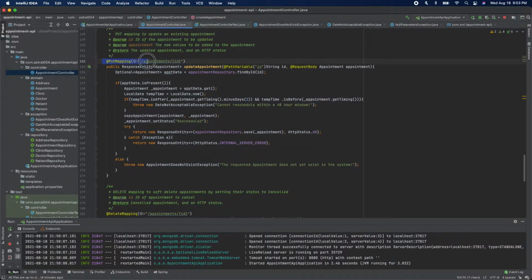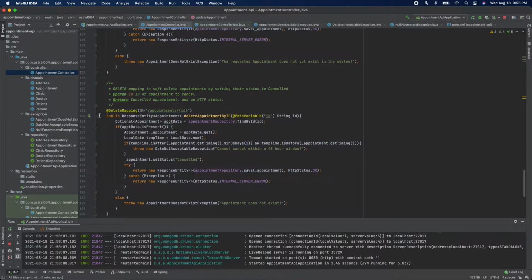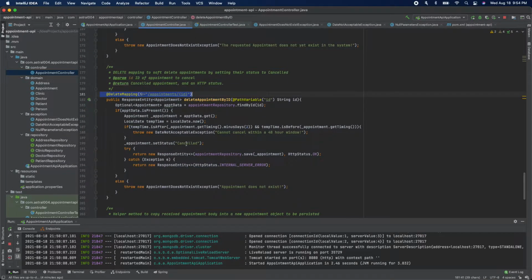post mapping to create a new appointment, put mapping to update one that exists, so long as you are not within 2 days of the appointment, and delete to do a soft delete and cancel an appointment, so long as, again, you are not within a 48-hour mark.